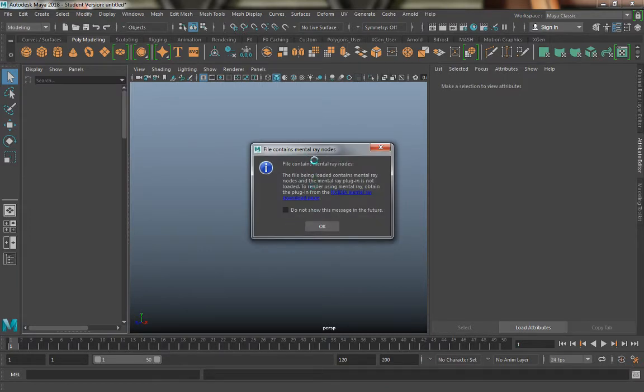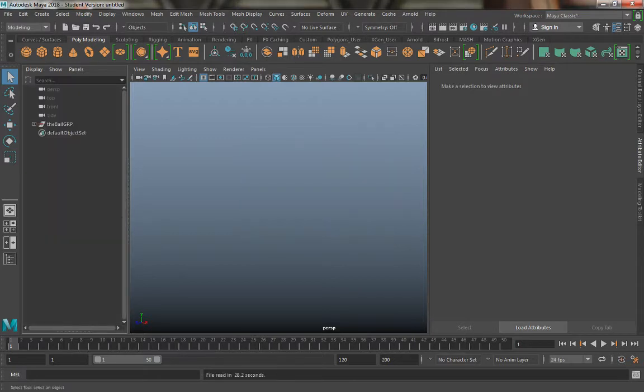It may come up with a little pop-up window. Don't worry about it, just ignore it. It says a file contains mental ray nodes. Mental ray is an old renderer that Maya used to come in with by default, similar to Arnold, except different, which they no longer include in the software by default. So anyway, you can click do not show this message again in the future, and just click OK.